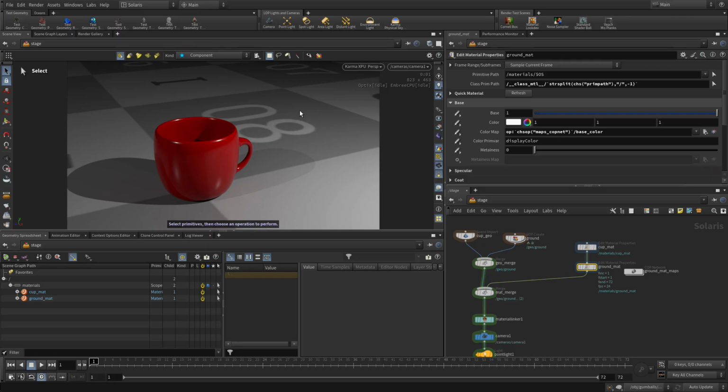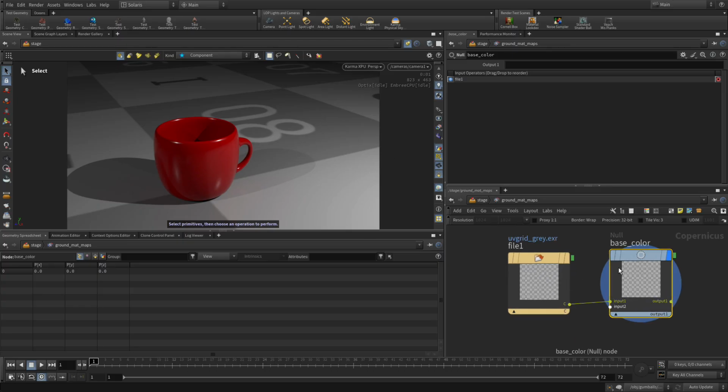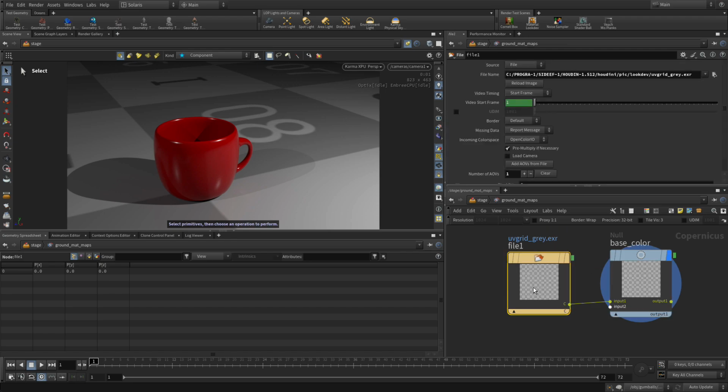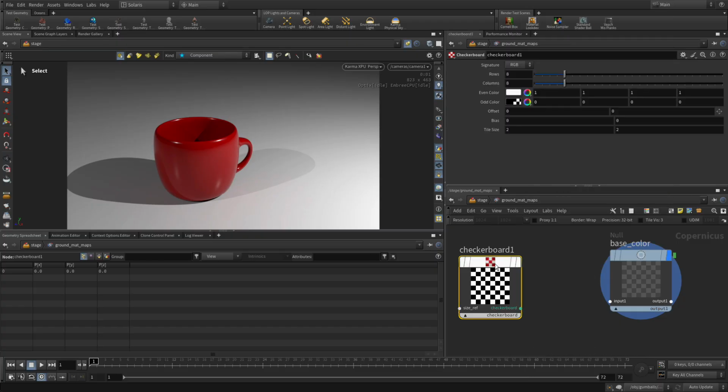Now before we double click into there, we're going to pin this, so double clicking into here doesn't change what we see there. And what we see is there's a UV grid feeding into here. So we're going to select this and delete that. We don't need that. And we're going to go tab checkerboard. We're going to take a checkerboard and feed it into the input here.